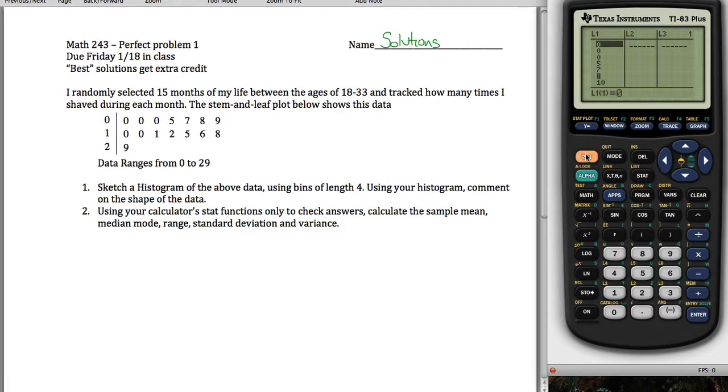And then what we want to do is make a stat plot. So if you hit second and then y equals, we'll get into our stat plot menu up here. And what will pop up is something like this. If you hit enter to go into your first one, what you first want to do is turn this first stat plot on. If it wasn't already, you can hit enter. Second thing you do is you select what kind of stat plot you want. So there's the first one, there's the second one. We don't want those, we want a histogram, this third one.